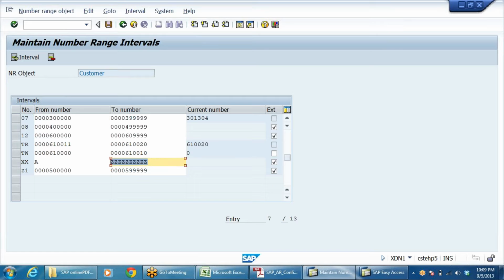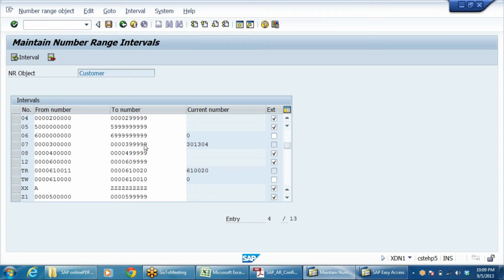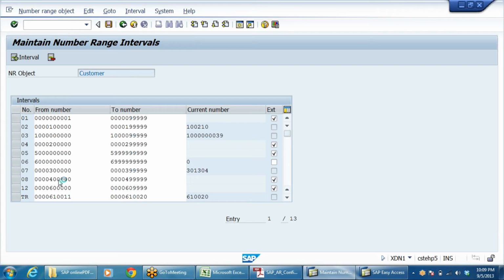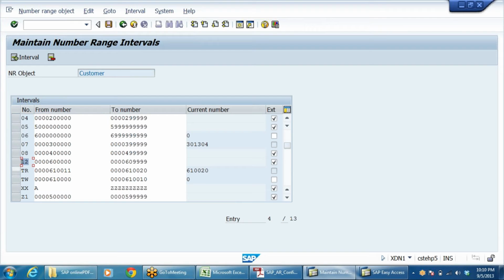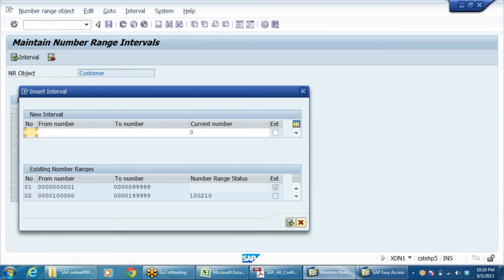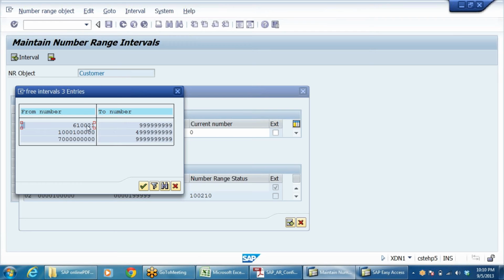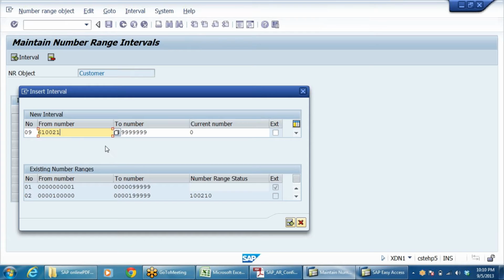And here there is a concept of internal number range and external number range. Internal number range means if I give some number range here, say for example, I'm going to create my own number range here. See, 7, 8 is not available, 10 is not available, up to afterwards 12. So I can create 9 and 10. Number range 0, 9. From number range, whatever number range is available for me will be visible if you click on this. See, this number range is available from 6021 onwards.